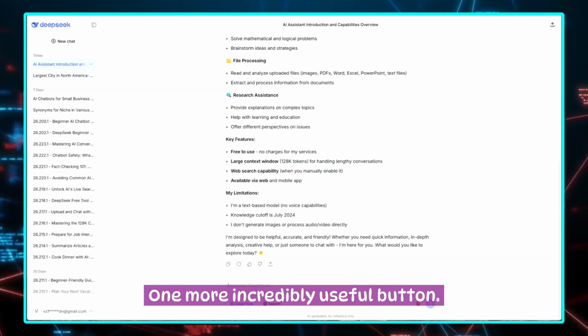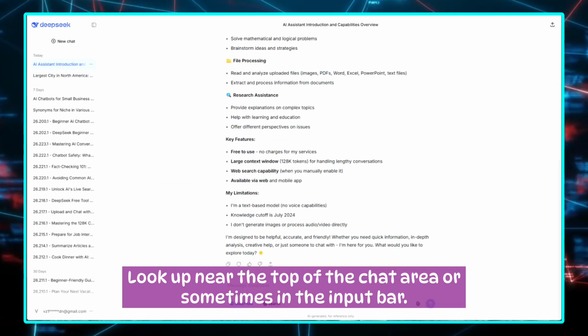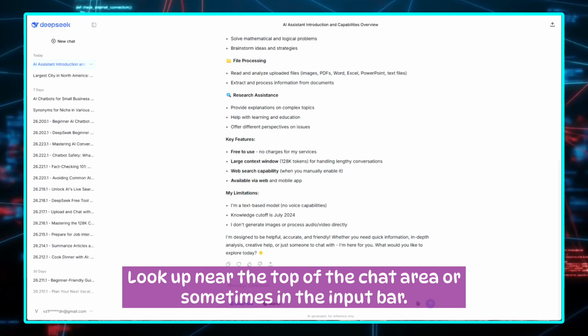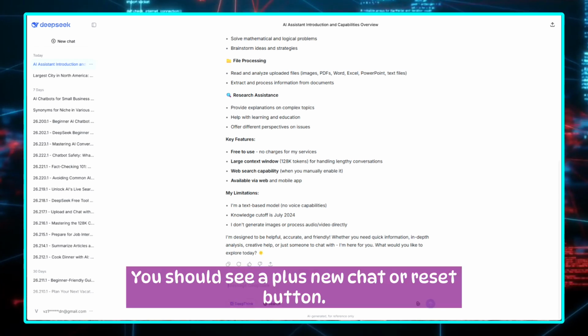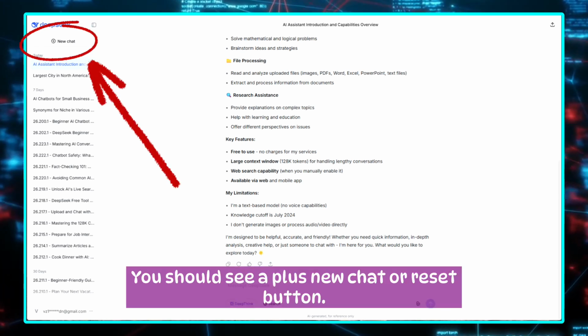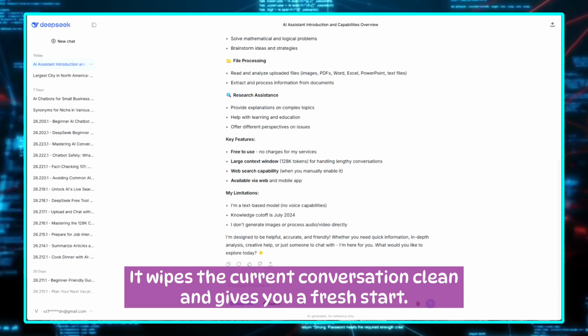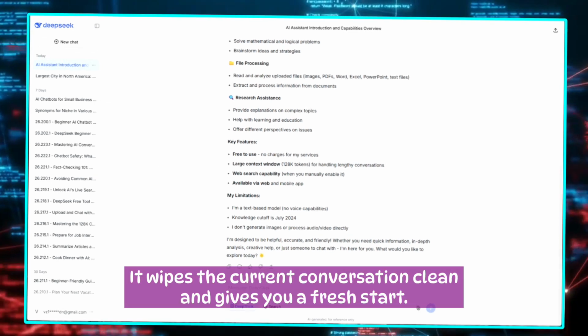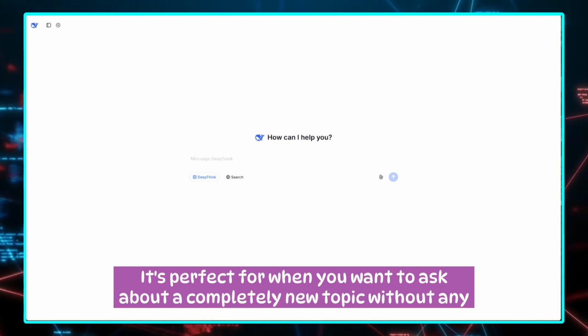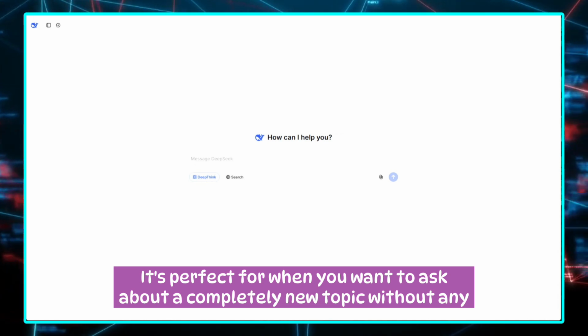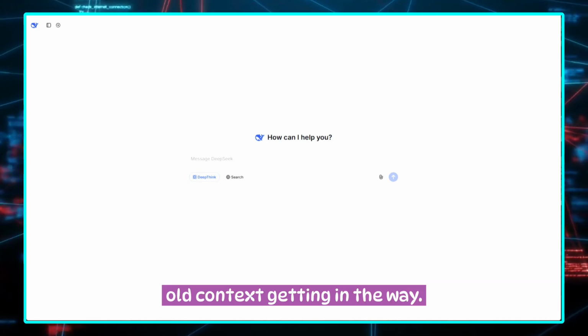One more incredibly useful button. Look up near the top of the chat area, or sometimes in the input bar. You should see a plus new chat or reset button. Clicking this does exactly what you think. It wipes the current conversation clean and gives you a fresh start. It's perfect for when you want to ask about a completely new topic without any old context getting in the way.